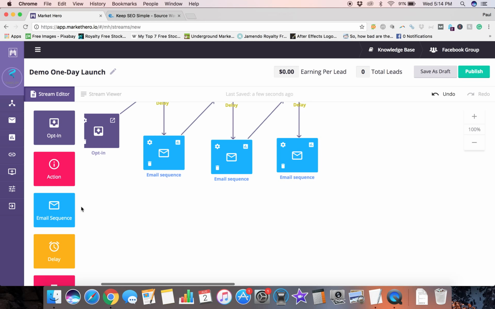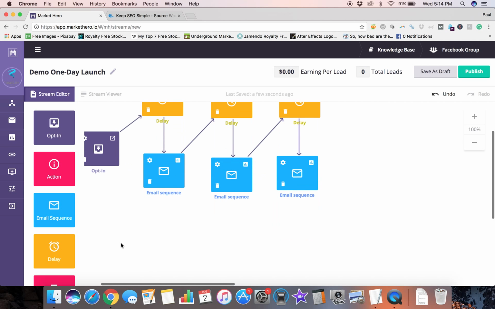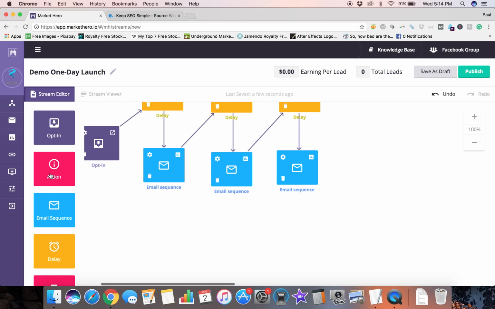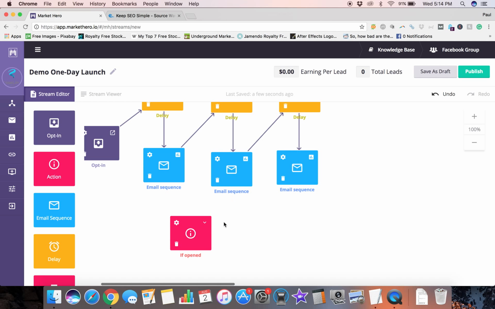So back up for a second. I want to show you something else you can do. And as you can see, you can arrange this however you want. There's this action button which can perform multiple functions. I want to click and drag an action button here. And let's make this action be if email is opened. Now, for this email sequence, let's get rid of this and move it to here, if opened.